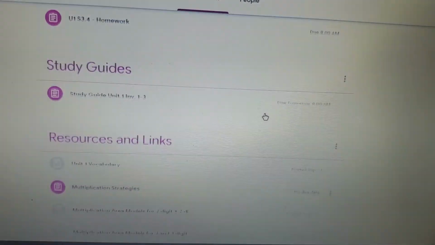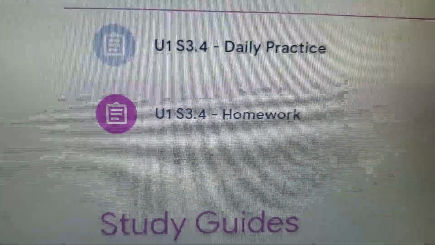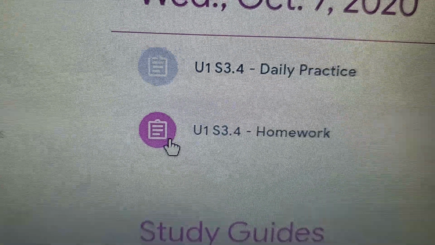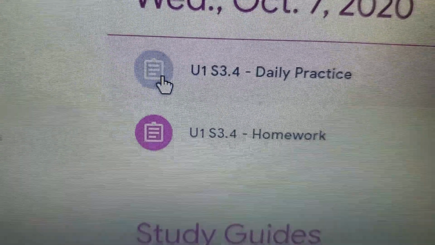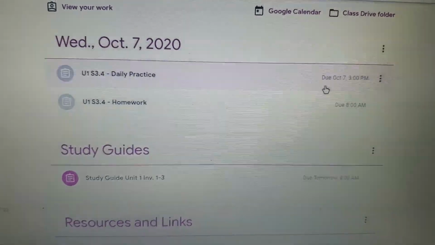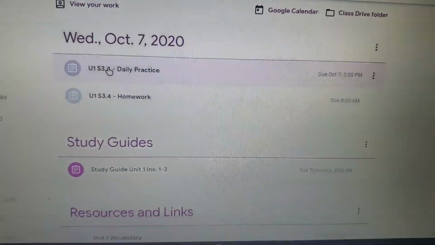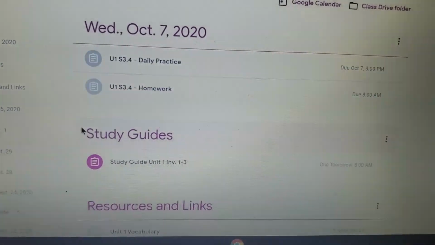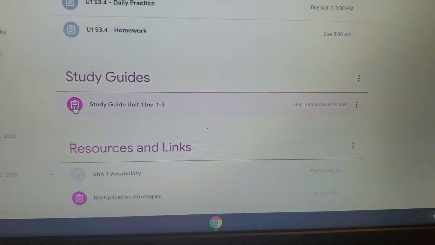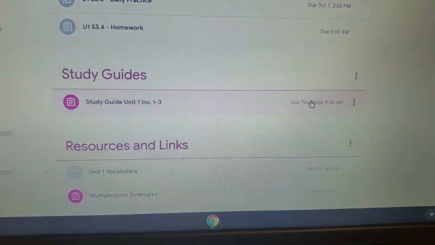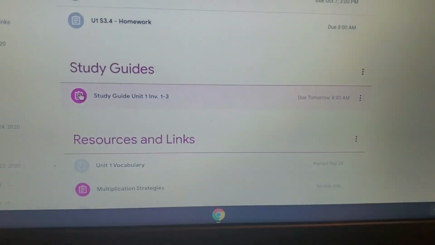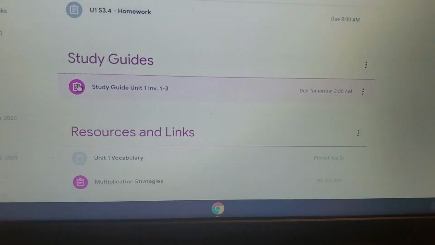Now, notice here how she has one clipboard that's grayed out and one clipboard that's colored. The one that's grayed out means that she has already submitted that work. So notice that it was due October 7th at 3 p.m. She has already turned it in. Notice how this one right here, it says study guide, it's pink. She still needs to do that one. So it's due tomorrow at 8 a.m. So it tells you when it is due. And the fact that it's still colored means that she has not completed it yet.